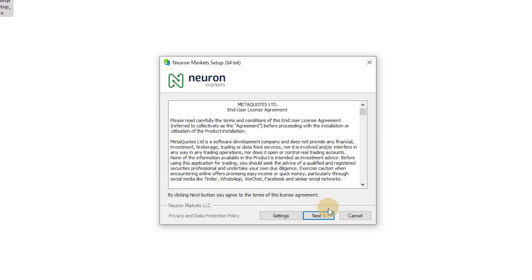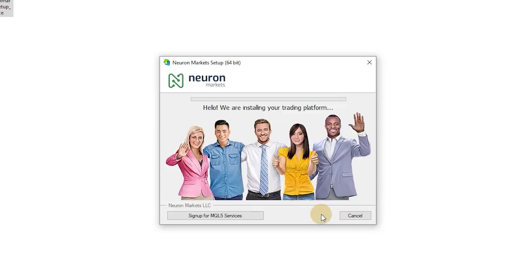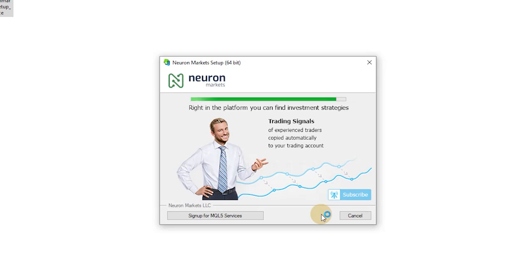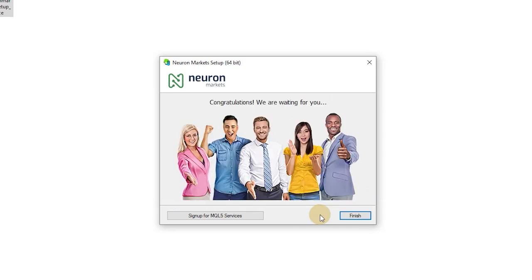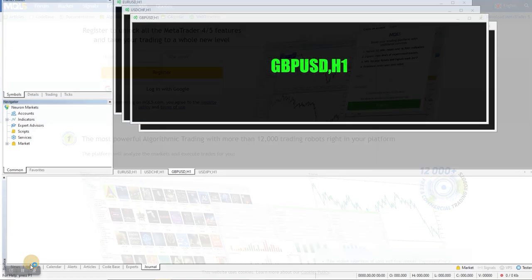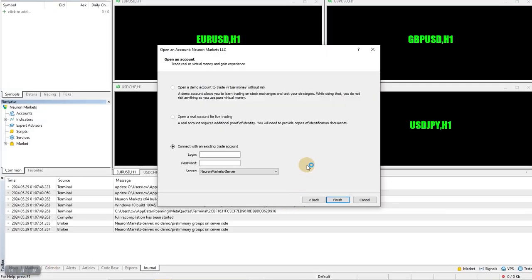At this point, the client terminal window will pop up. After you have read and understood the license agreement, continue by pressing Next. After the installation has been completed, you can launch the platform by double-clicking the MT5 icon saved on your desktop.